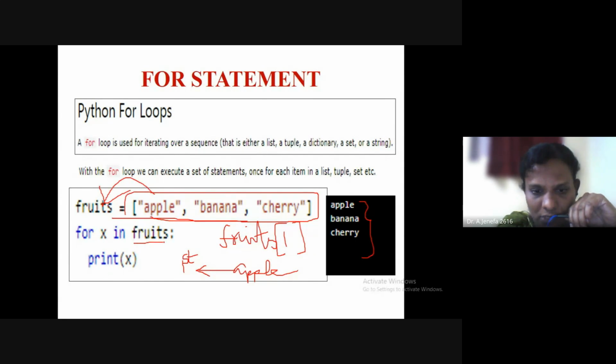So what is the first value? Apple. This apple will be assigned to the variable x, and the code written here is print of x. It will print that x value. What's the first value? Apple. So it will print apple first, followed by banana and cherry. This is how the values will be displayed with a for loop.